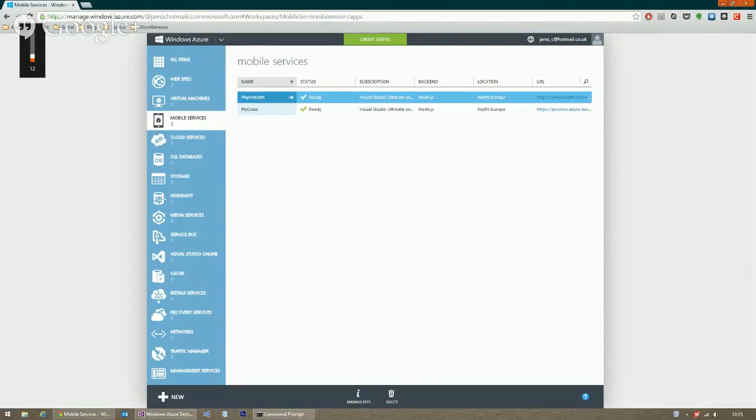I'm having a bit of a problem with the Windows Phone emulator, and I'm going to have to show you the application actually working. Okay. Yep, that's all looking good. Okay.